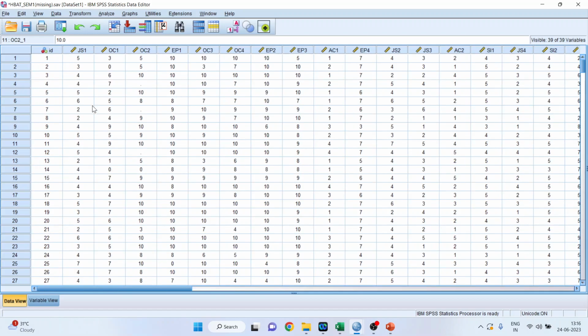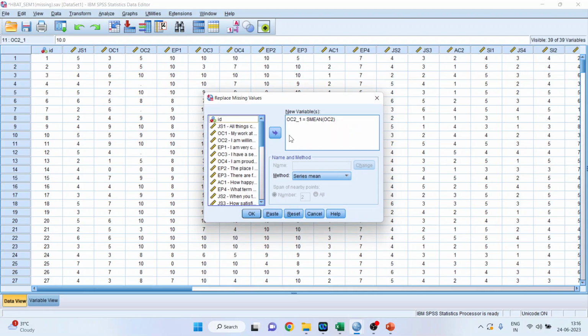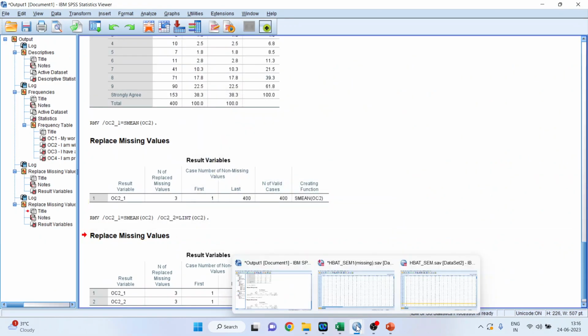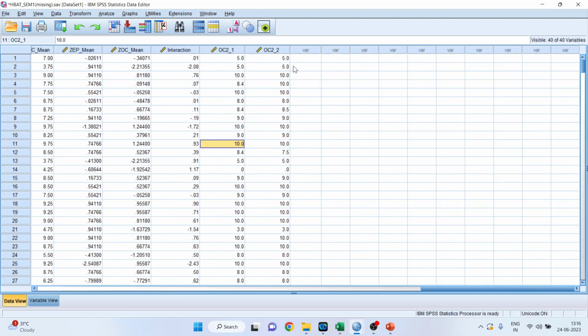Again, go back, Transform, Replace Missing Values. Now, again transfer OC2. And now I want the linear interpolation. That is, click here and press Change. So now it is LINT(OC2). It will again generate the new variable OC2_2. Click OK. Click OK. And again go to the far end. A new variable will be generated, OC2. So you can see here, the replacement has been done with the help of linear interpolation.